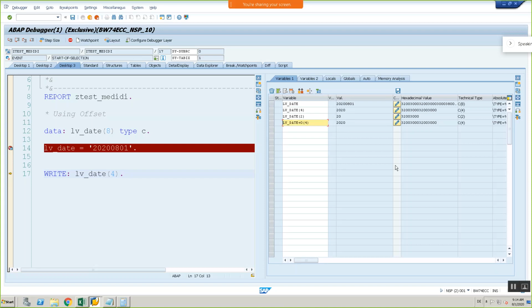Let's take the same thing. Let's try to get the month from this date. LV date plus 4 of 2. The length is 2 characters. The year is occupying the first 4 characters, so from the 4th character read 2. Now see, 08 I got. It means from the 4th character it is reading 2 characters. So it is excluding 4 characters from the starting, and taking the next 2 characters.